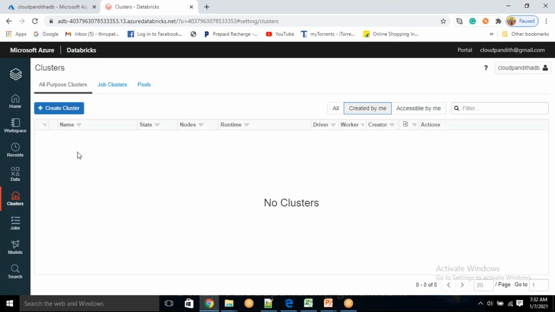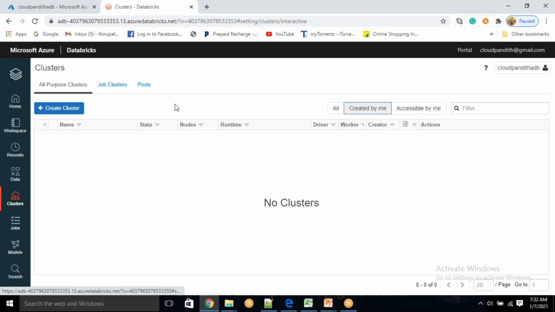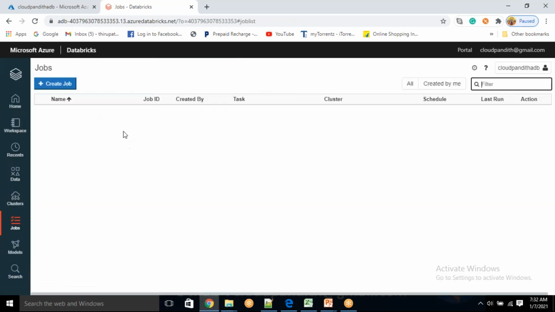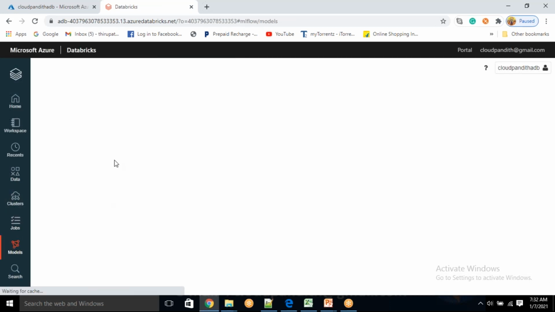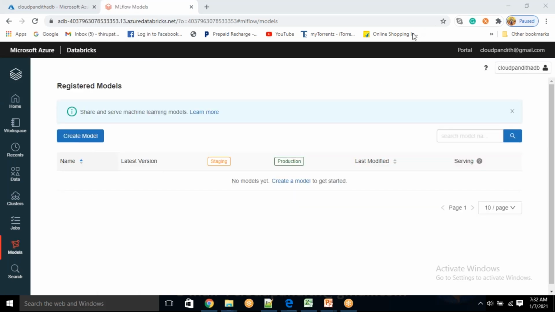Cluster, you can create it from here. You see pool, job cluster, all-purpose cluster. Everything is available. Jobs, you can schedule from here. Models, you can create here. Search, here you can do the search. Clear? So the remaining stuff we will discuss tomorrow, friends.